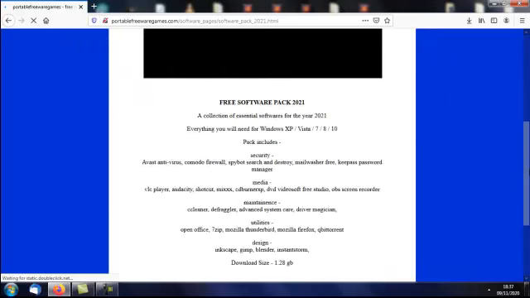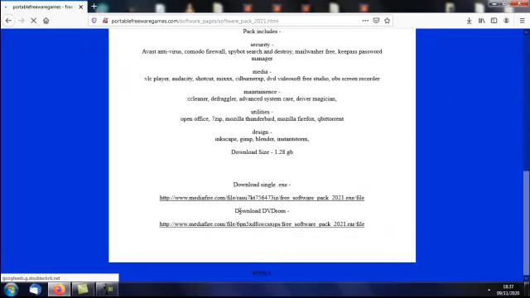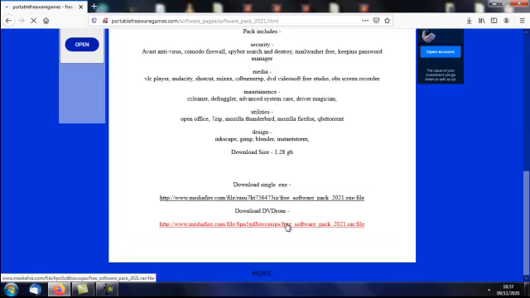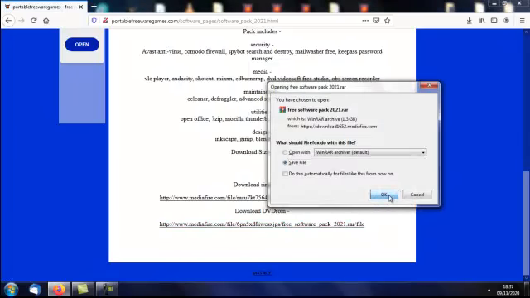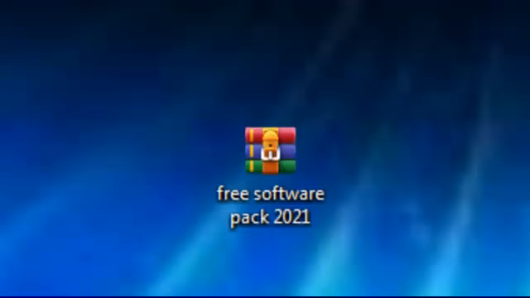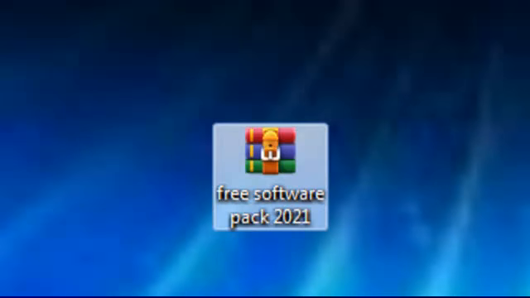and then scroll down the page. You get to the bottom of the page, it says here, download DVD-ROM. And when you click on that image, that link, and then save. And this is the file here that you'll download. Free Software Pack 2021.rar. It's a .rar archive.